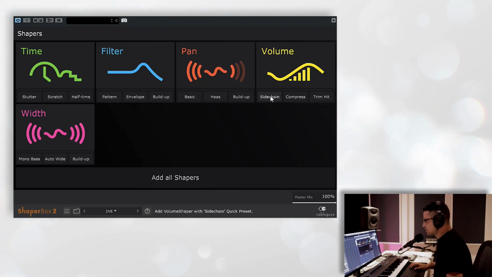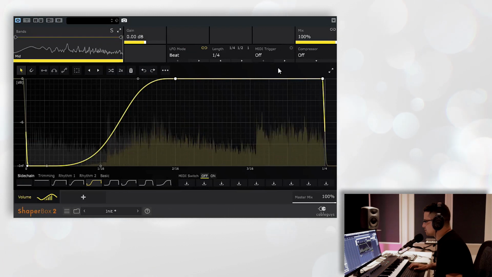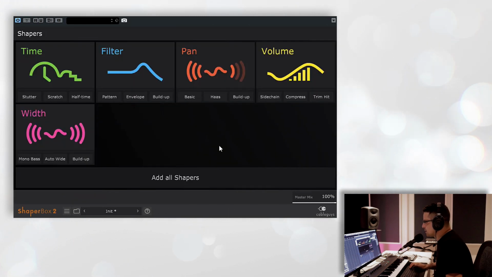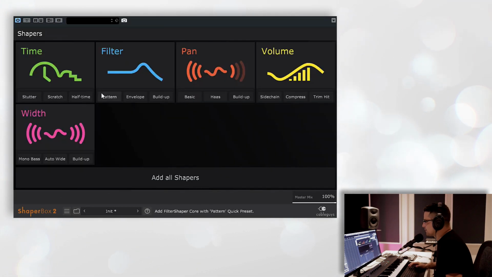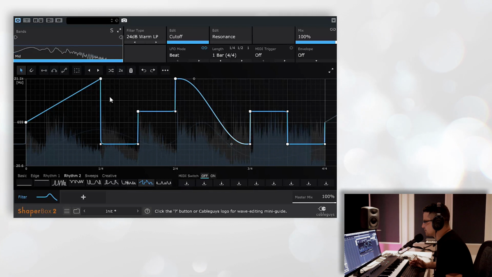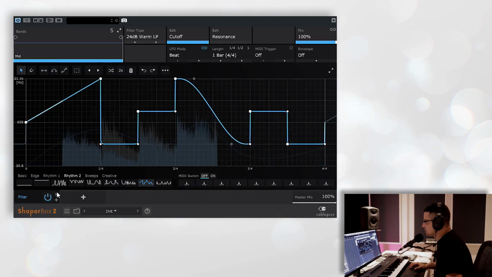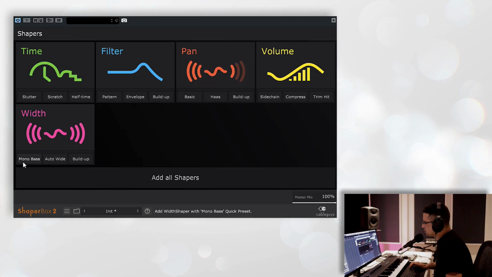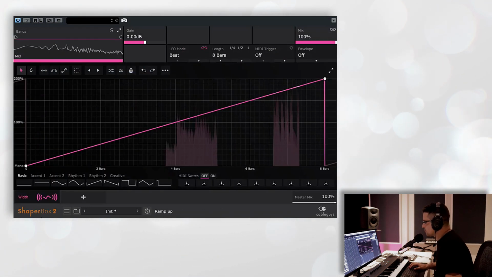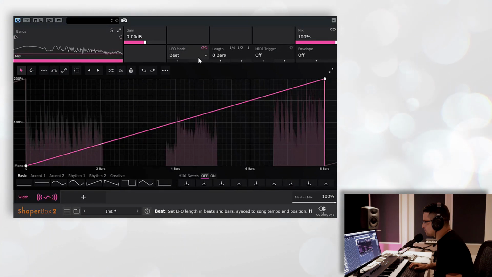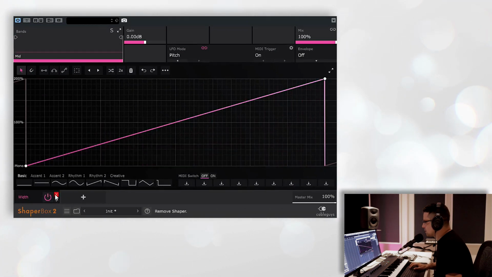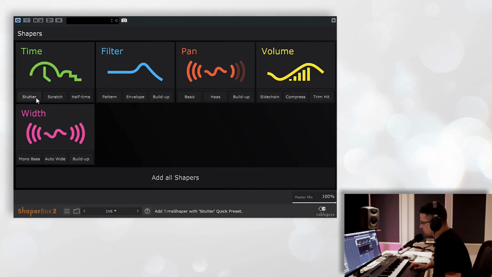So there's the rather typical sidechaining. Panning. We've got filter modulation. The width. And the stutter, or the time-based effects, which is a nice addition as well. You can get some pretty cool glitchy stuff with this as well.